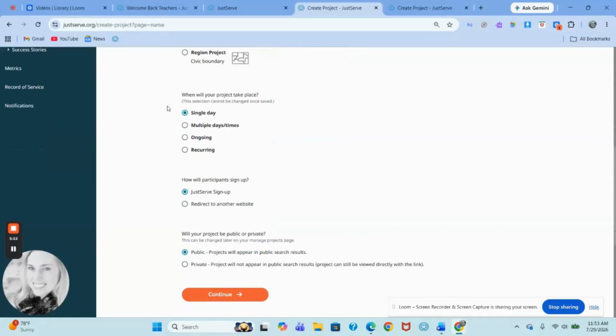The next thing you'll have to take note of is selecting when your project will take place. You can't go back and change this, so you want to make sure that you pick the correct frequency. So is it a project that's only happening on one day? Do you have multiple days and times, perhaps Tuesdays at 1 and Thursdays at 3? Or is it an ongoing project where it might be going from September through November, any day of the week, perhaps an item donation or something like that, that you won't have specific dates you will need?